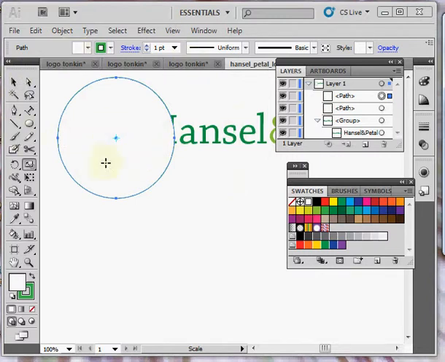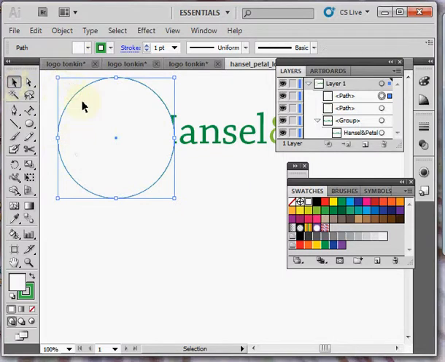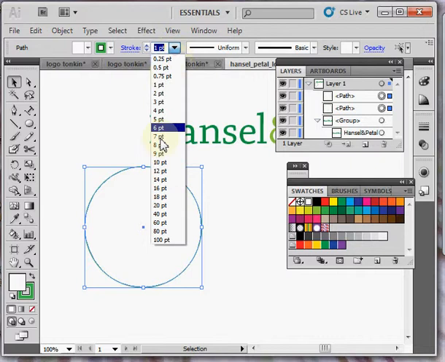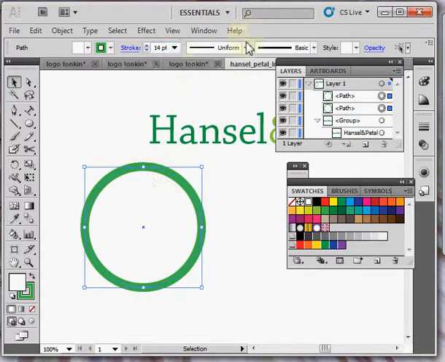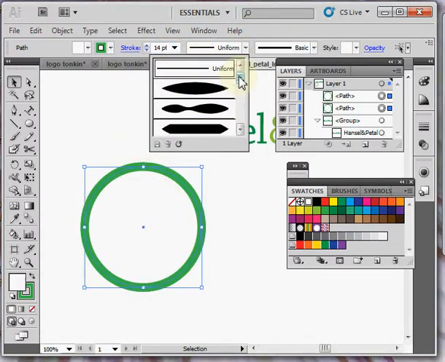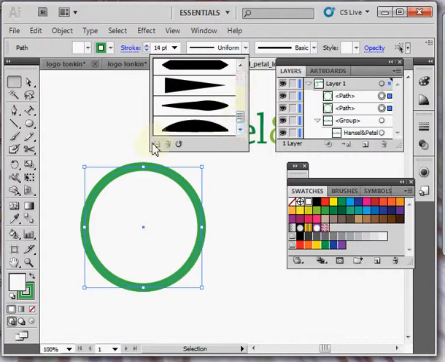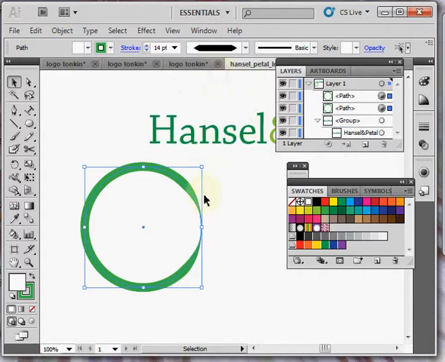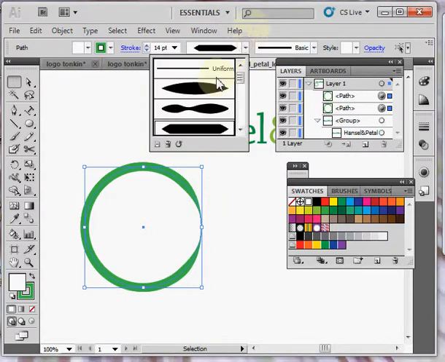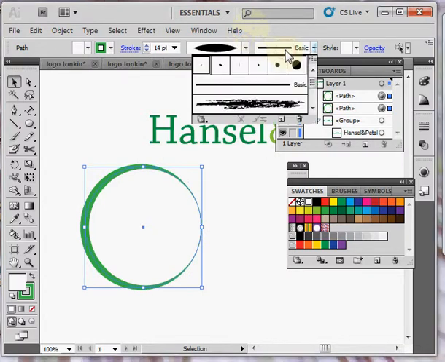I want to show you something you can do with a very simple shape. So just taking a circle here, I want to play around with what happens if we made this stroke really, really thick. We can play around with not only the thickness of the line, but we can also play around with the stroke.